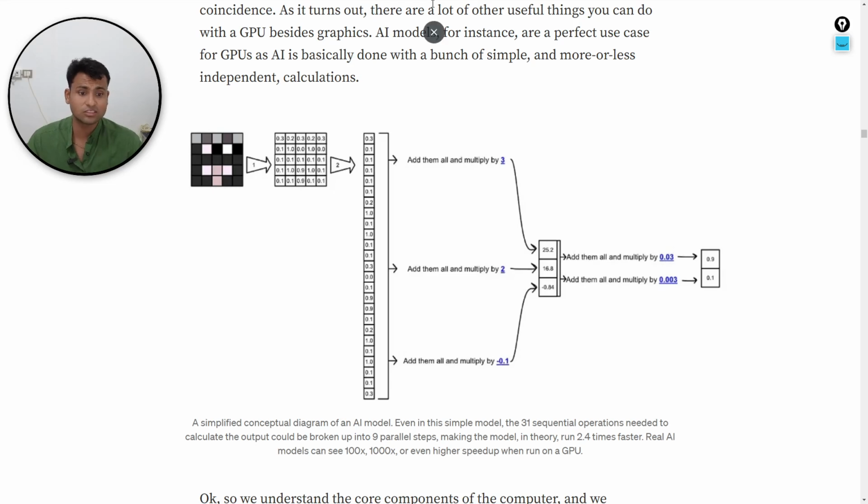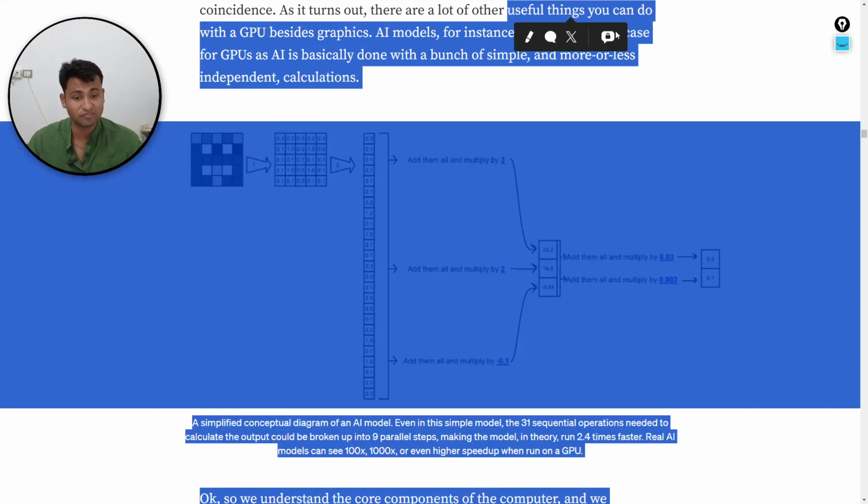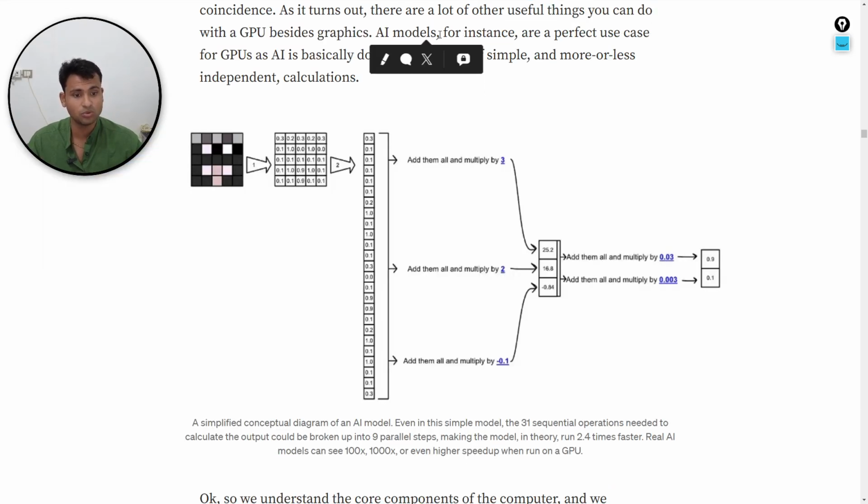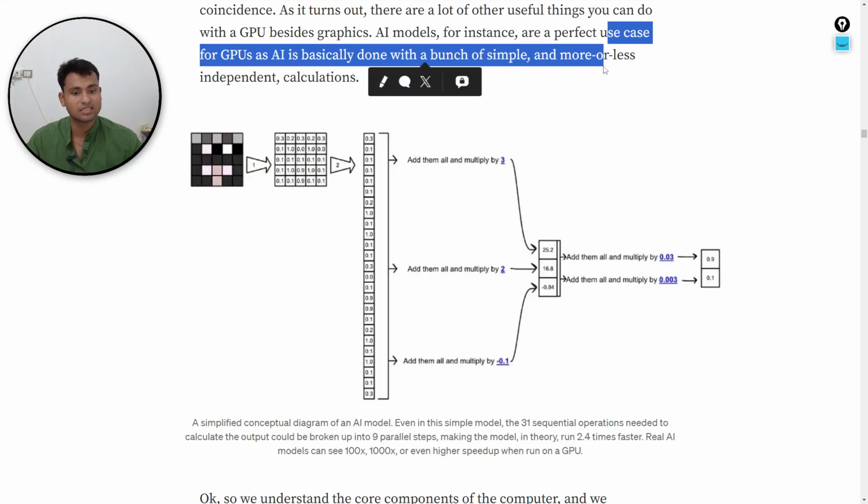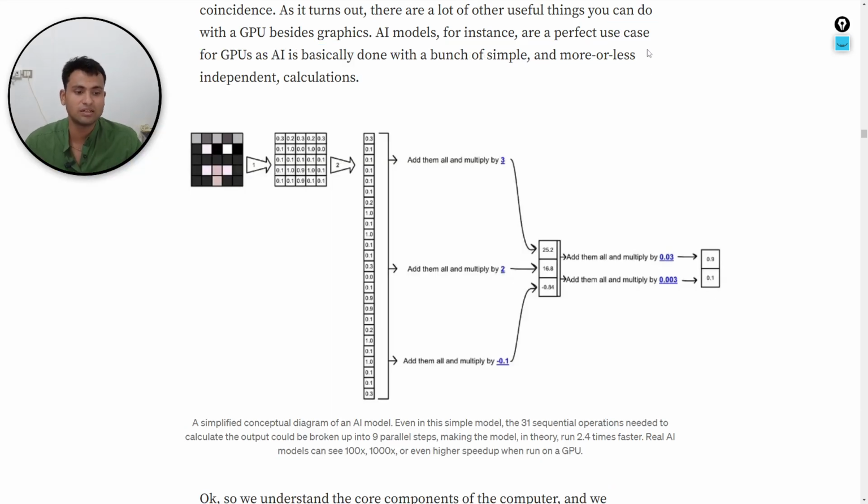So as it turns out, there are a lot more useful things than just playing video games which GPUs can do. AI models, for instance, are a perfect use case for GPUs, as AI is basically done with a bunch of simple and more or less independent calculations. So if there is a stream of data coming in and all these points are independent of each other, and you have to add them all and multiply them by 3.